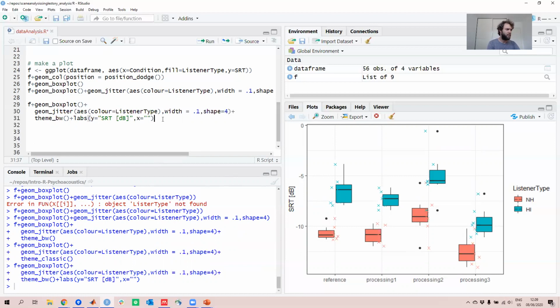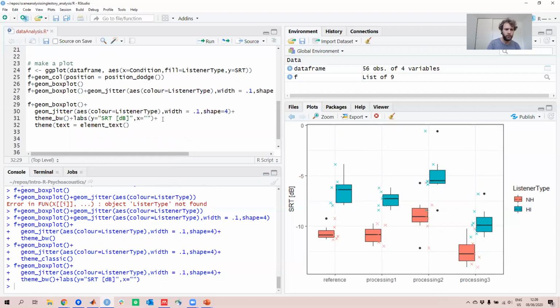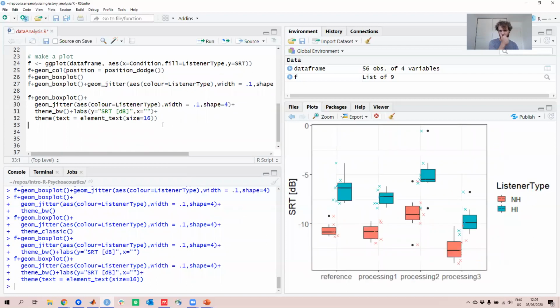One thing that we can add now is we can increase the font size a little bit. We can do this in this theme. Let's go again to the next line, and we define the text as element_text to be the size equal 60. And now our font size increased everywhere. So now we have a nice figure that we can put into our paper or into our presentation.